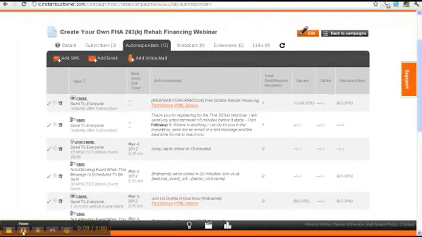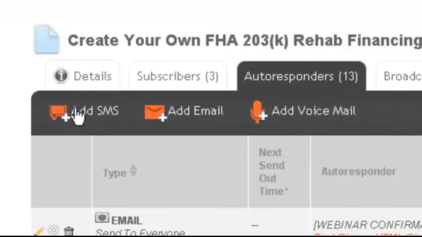This really is the only system like it on the market that lets you add as many communication channels as this to a webinar campaign. Again, I can add any more mobile messages I like right here just by clicking Add SMS. I can add any more email autoresponders, or I can add additional voicemail messages.